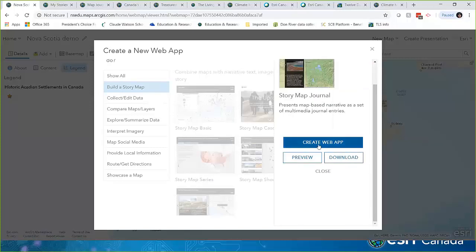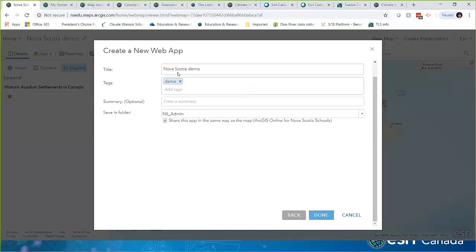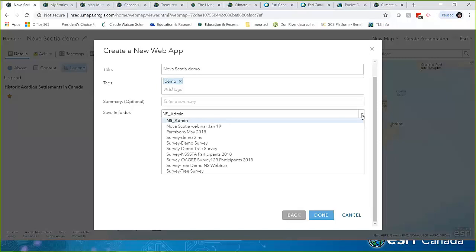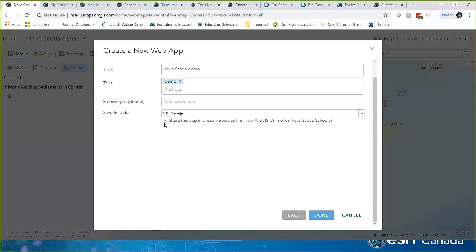And I can preview it, or I can just click on Create Web App. So I'm going to do that. And in ArcGIS Online, anything that I save, I have to put a title in here. I have to put in the tag, allowing me to use these keywords to find, and for other people to find, my content if I share that. And then you can see here, you can add a summary as well, and then you can also save this to a specific folder. And by default, your app, which is this story map, will be saved the same way your web map is.